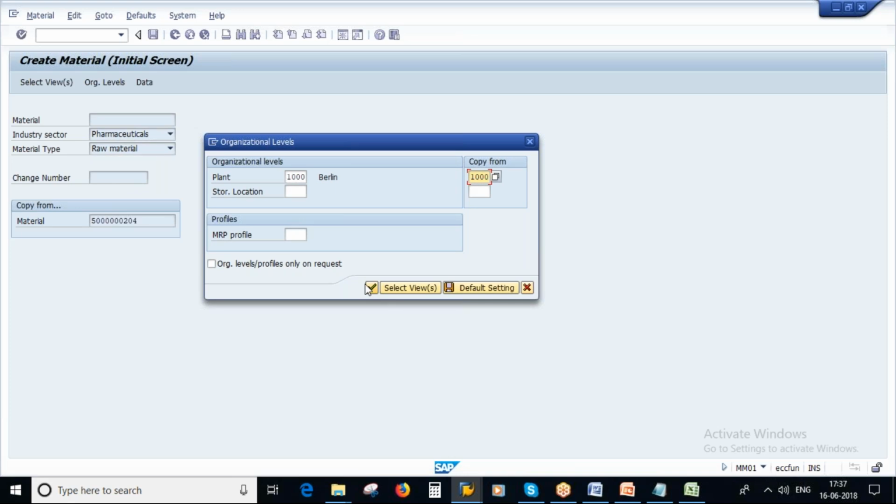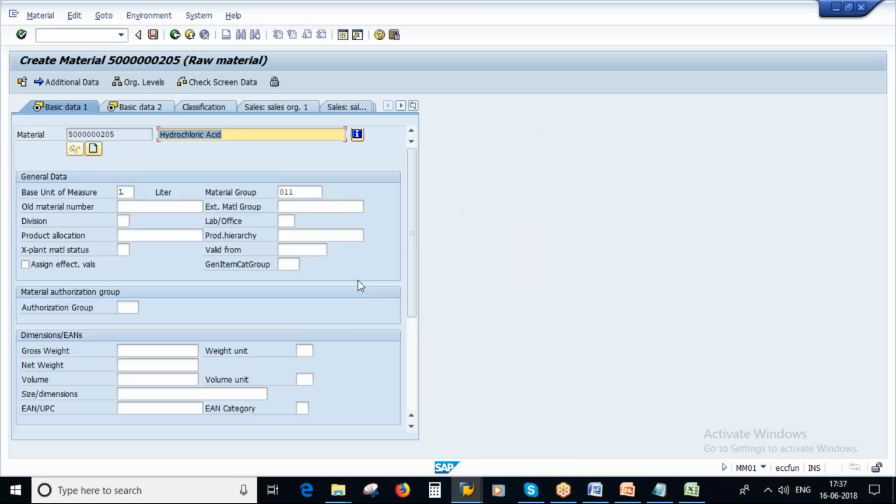Now you see the moment I click on the button continue, what will happen? Material code got changed. Correct, Poonam? What is the material code now? 205. Before that it was 204. So the material code changed, but the data of the previous material got copied over here. See, description, unit of measure, material group, all got copied. So here now I'll create a new material.